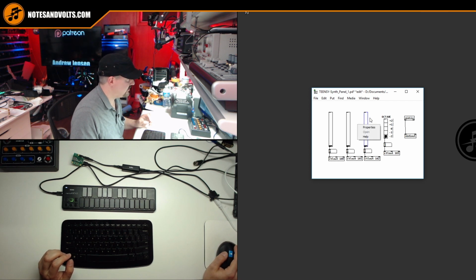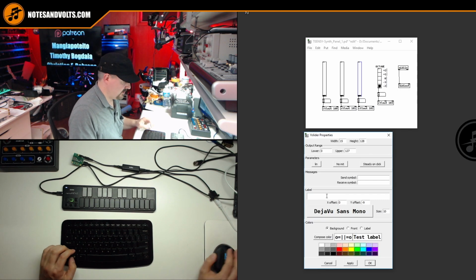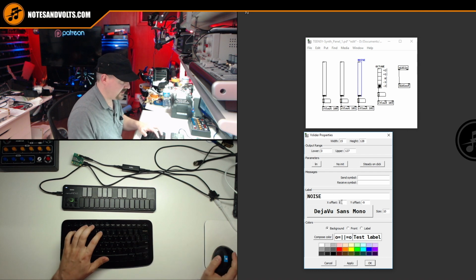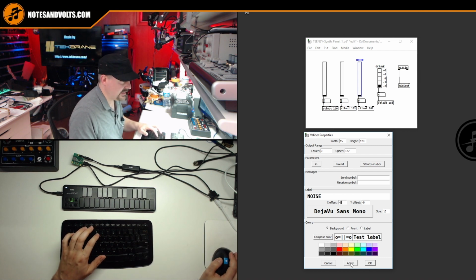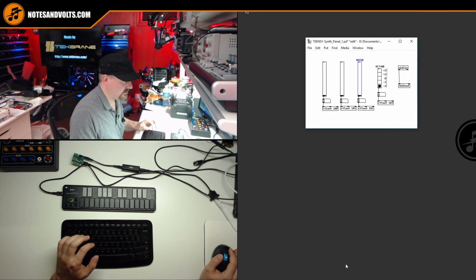Remember, this is the mixer section of our synth. So we'll hover over the object, right click and select properties, and we can add a label. Let's just call this noise. And once again, it's not really lined up, so we'll do our little offset trick. If you just hit apply, you can get it where it should be. All right, that looks pretty good.